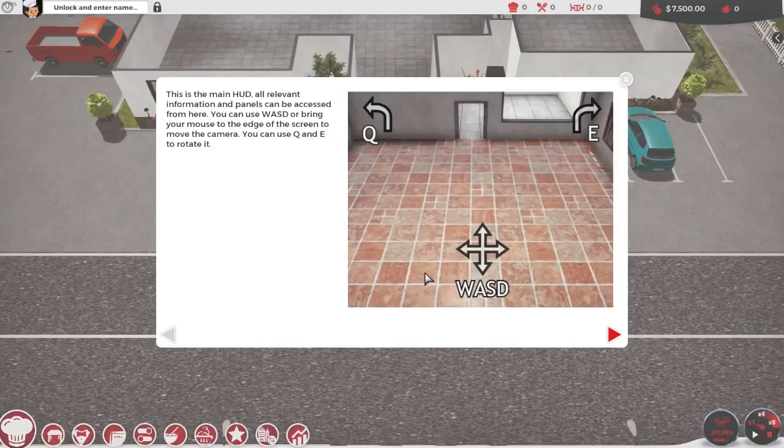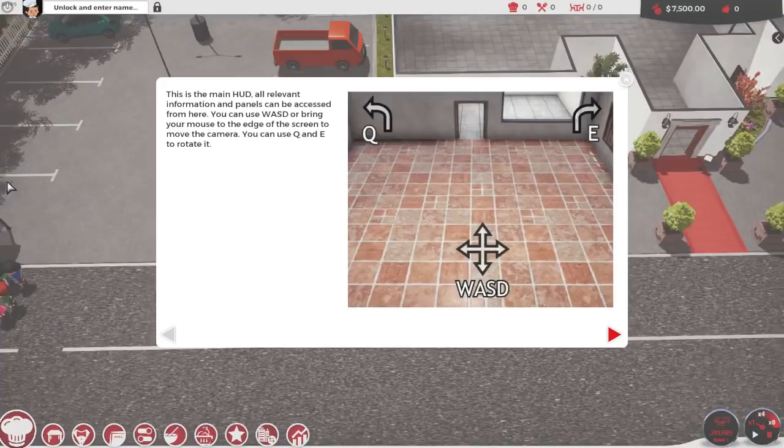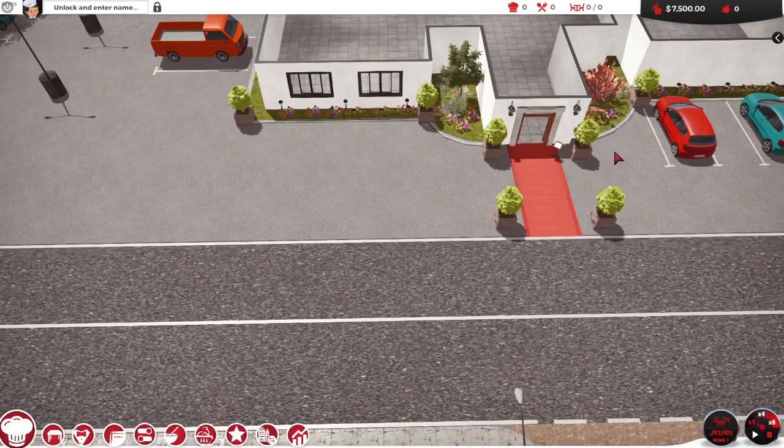Alright. This is the main HUD. All relevant information and panels can be accessed from here. You can use WASD or bring your mouse to the edge of the screen and move the camera. You can use Q and E to rotate it. Okay. Q and E rotate. WASD. My mouse carries over to my other monitor, so it'd probably be better to use the keys. Okay. All right. Got it. Is we going to get any tutorial?